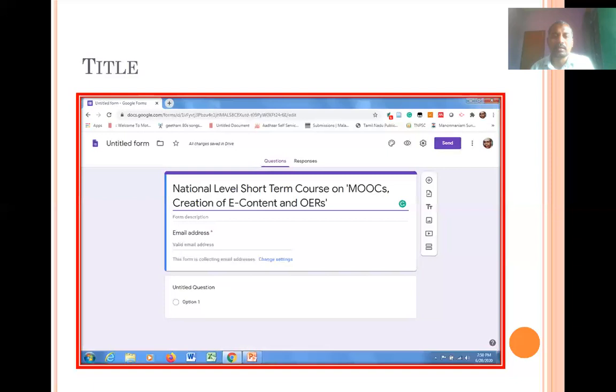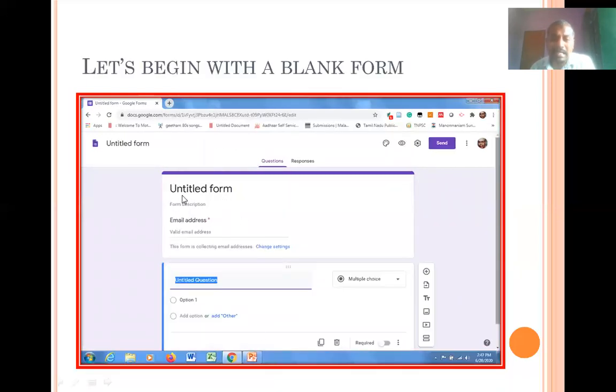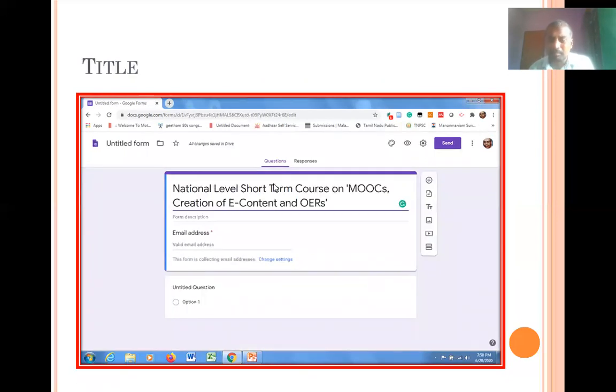Okay, and see, first of all, you need to give the title. Here it is given as untitled form. Our form does not have a name, so just click that and type the name. I just type: national level short-term course on MOOCs, creation of e-content and OERs.